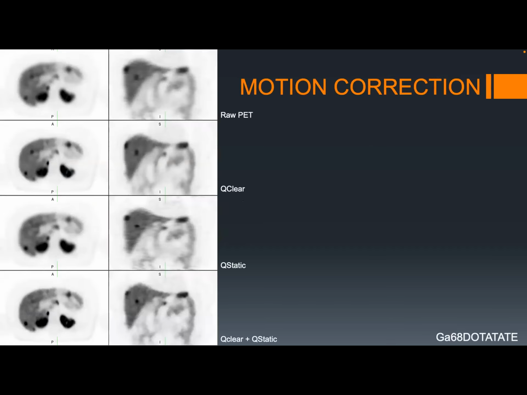So we go through these various steps as you apply them to the super PETs. So the top is the raw PET. It's good, but it could be better. You still see the z-axis blurring from patient respiration. It's not as crisp. This is where the Q-clear really comes in. It definitely helps sharpen the image, make things a lot better. And then the Q-static is where the patient respiratory compensation happens.